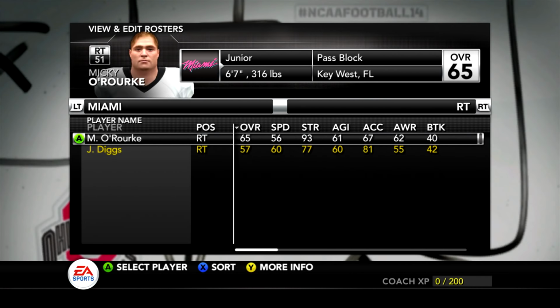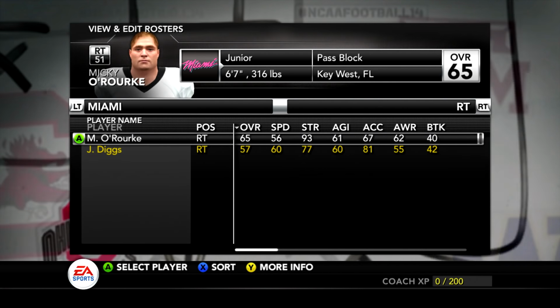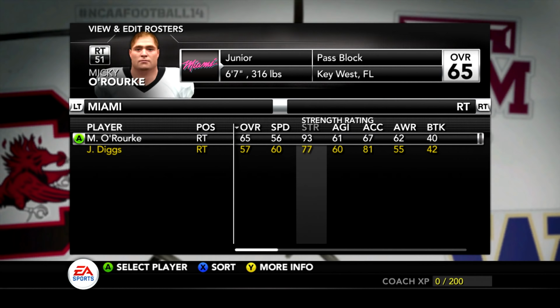Guard, we have Vernon Pruitt, and at tackle, Mickey O'Rourke, another player coming from Europe. We got him from Ireland. Not a lot of tape, but very, very strong. I think he did some like amateur strongman type stuff.